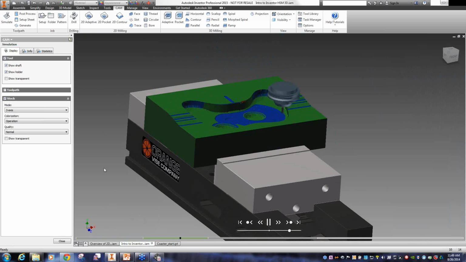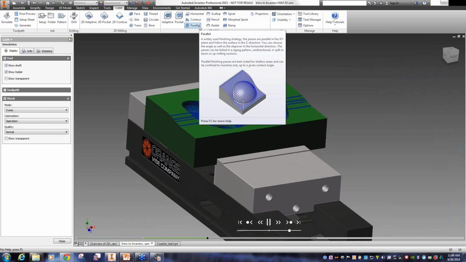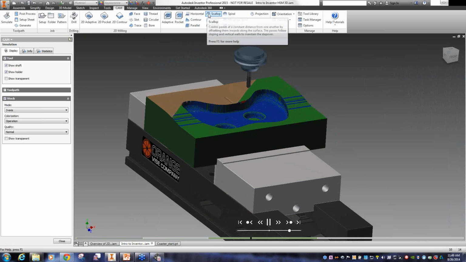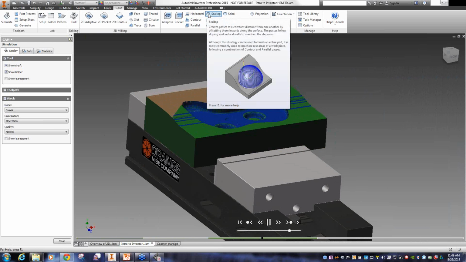A couple other operations up here. We have, of course, the parallel lace, very popular with surface machining, where you can control the step over. Another term that you'll hear is cusp height. We have the ability to use the scallop operation. This is used a lot to finish entire parts.